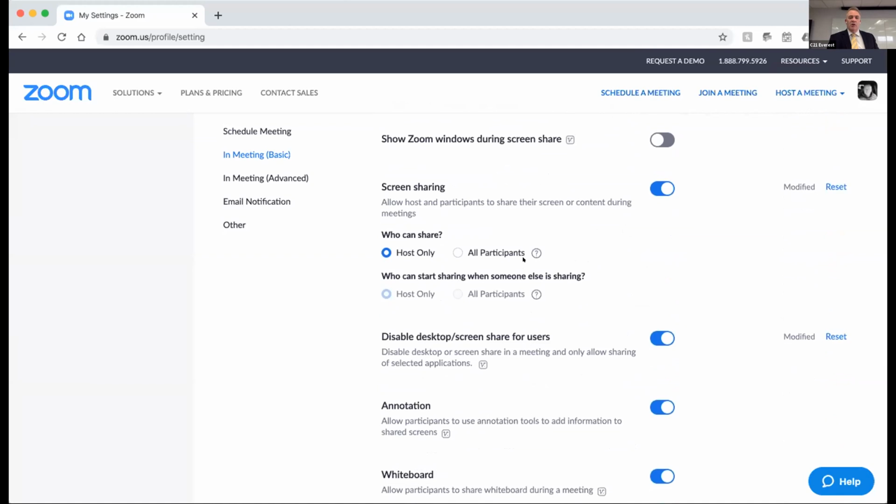Screen sharing. So, okay, here's the screen sharing. Before I started this one, I had allowed you guys to be able to screen share. I've got it now set to who can share, and it's only the host, but that's not going to work for this meeting because I had already given it to you. If you're doing more than just a one-on-one, I would recommend having it set to who can share to be the host only.